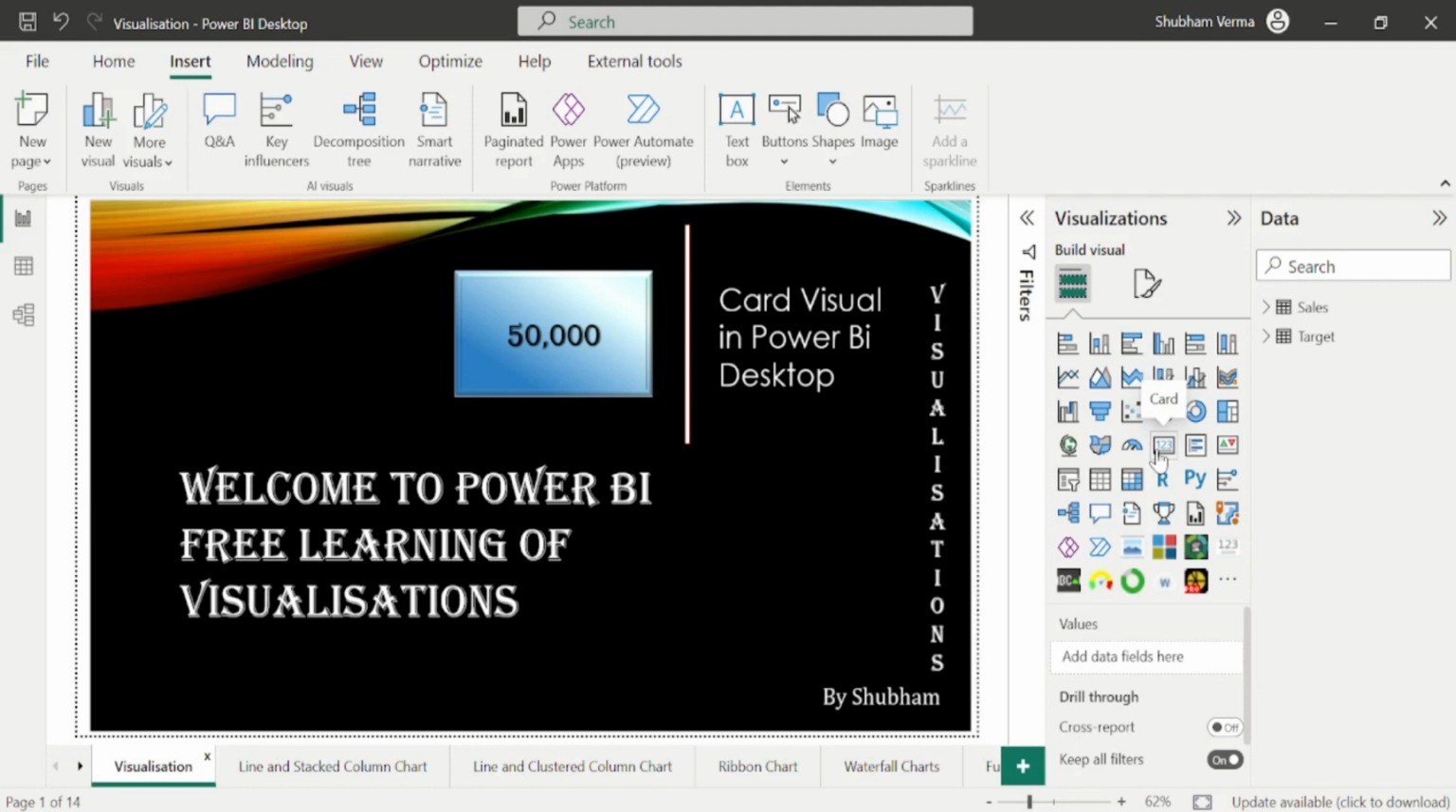And some of them may have a good understanding of this card visual. But, guys, here under this visualization playlist, we are covering each and every visual in detail. So either you know or don't know, we will cover it here in detail. So let's start the class, guys. And before starting this class, let me give you brief knowledge about this card visual.